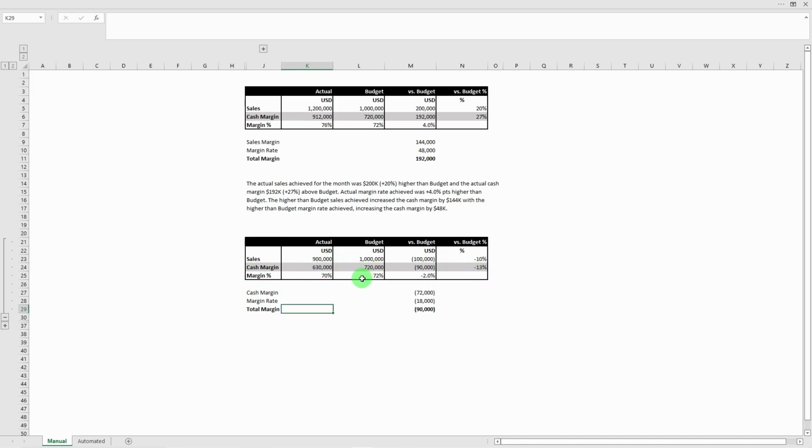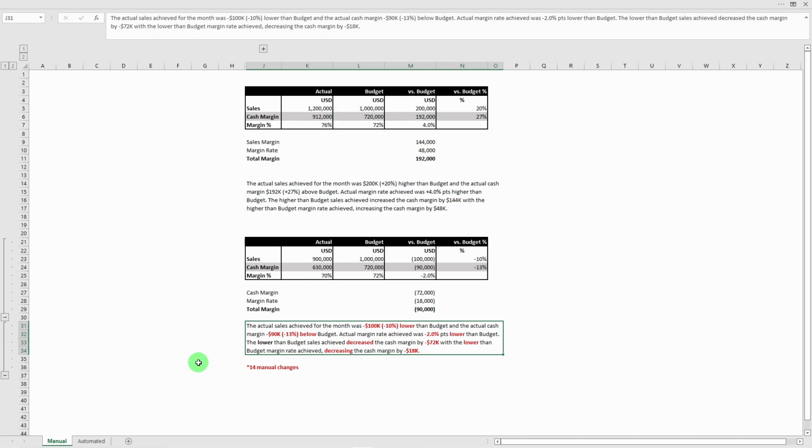Now, say I come to my next month and I've got these new sets of numbers. As you can see, the numbers are completely different. My variances are also different. So now if I want to write the same paragraph, I've got quite a few changes to make. The red highlighted words and numbers are the ones I have to manually change to reflect the new numbers and variances. In total, just for this paragraph, there are about 14 manual changes I would need to make. Now in Excel, there's a way to completely automate this process. So let's take a look at how you would do that.